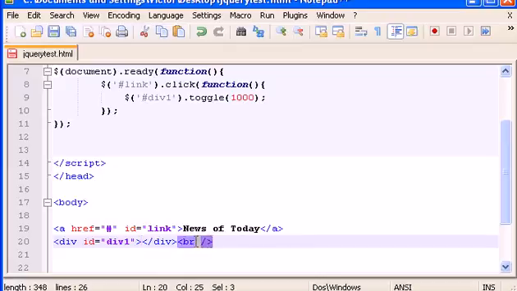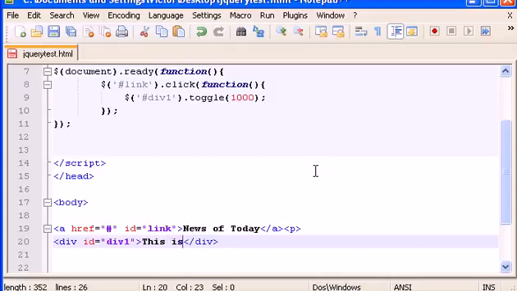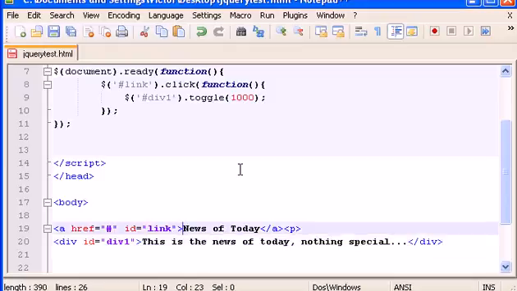So let me type here, let me take this out. Let me type here a paragraph. And in here, this is the news of today. Nothing special. Okay, so let me put this in some H3 and close H3. Okay, save this.